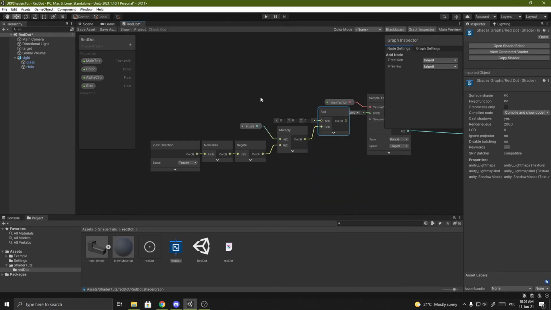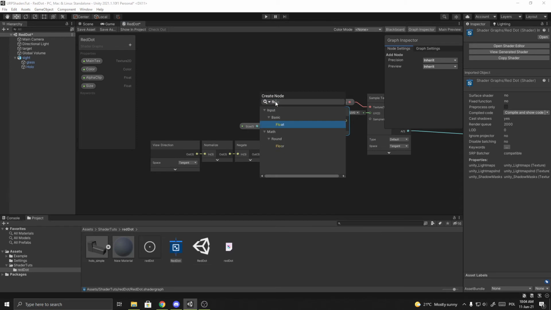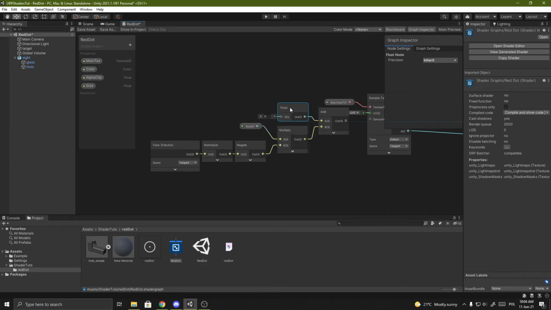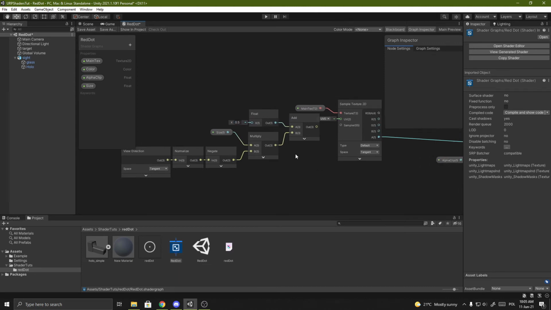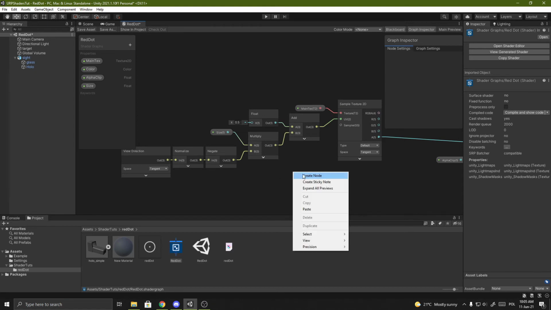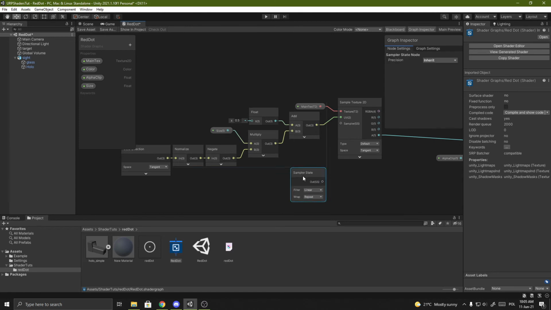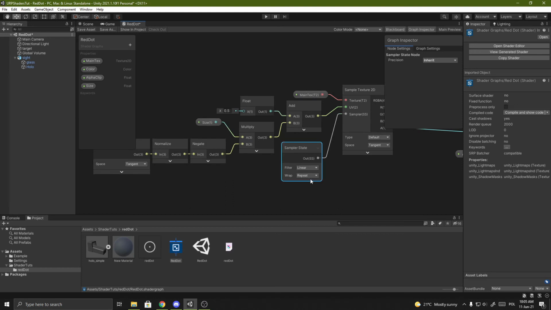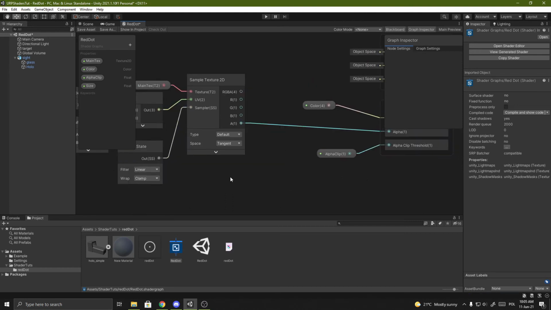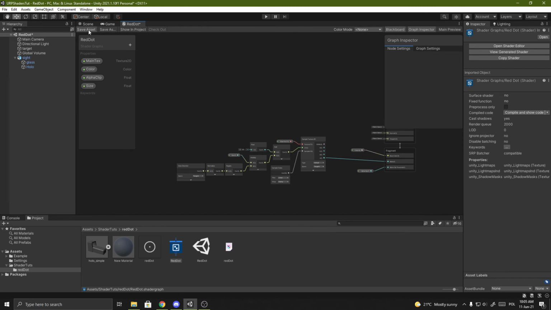a very specific value. I will create a float node, and it needs to be 0.5, and then we need to connect this to the UV channel. And the last thing we need to do is create a sampler state. Connect this and change wrap mode to clamp. So our shader is ready.